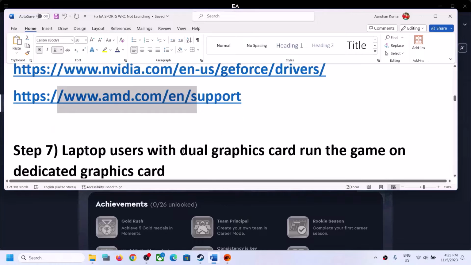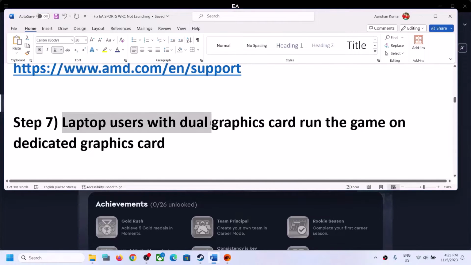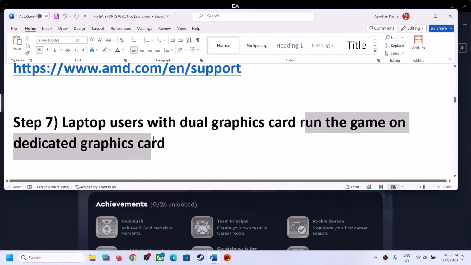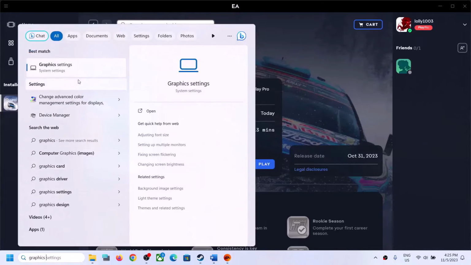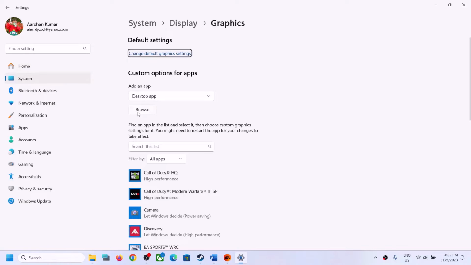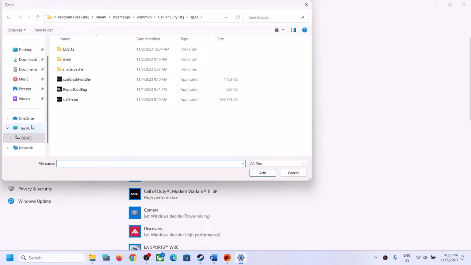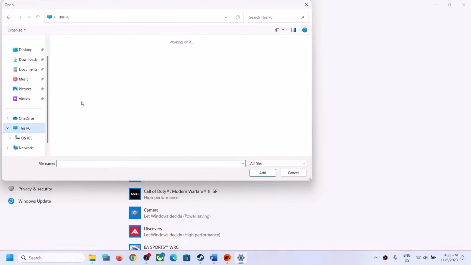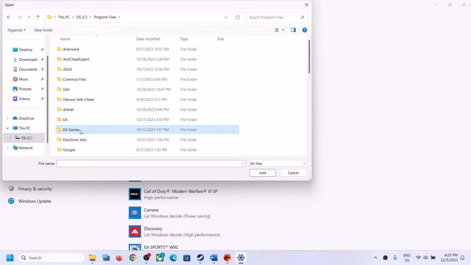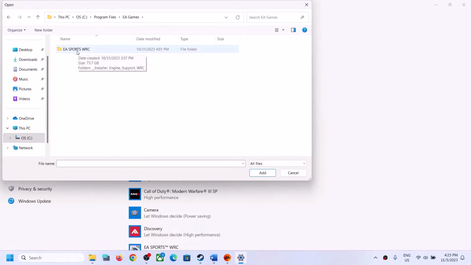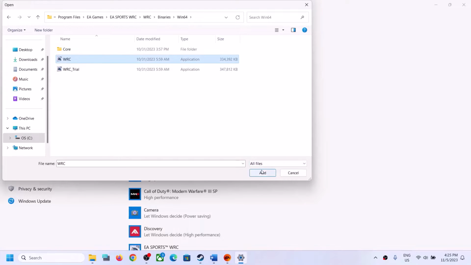Now the next step is for laptop users with dual graphics cards. Make sure that you run the game on the dedicated graphics card. For this, type in graphics settings in the Windows search box and then click on Graphics settings. Now click on Browse over here and then go to the game installation folder. If the game is installed in C drive, open C drive. If you have the game on the EA app, open Program Files, then open the EA Games folder, and over here you will find the EA WRC folder. Open the game folder, binaries folder, Win64, select the game exe file, and click on Add.